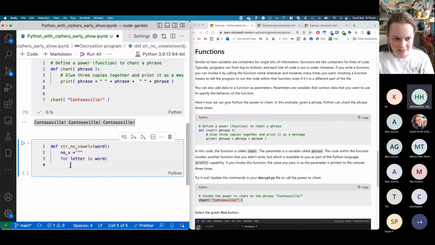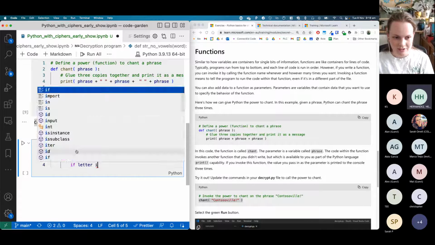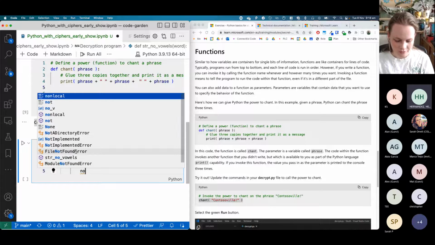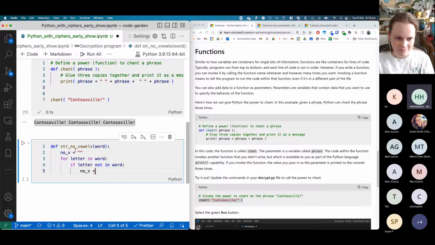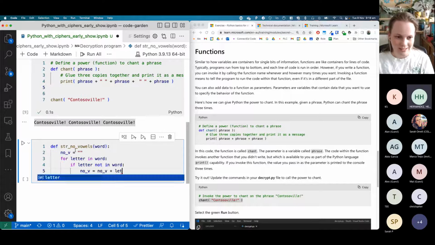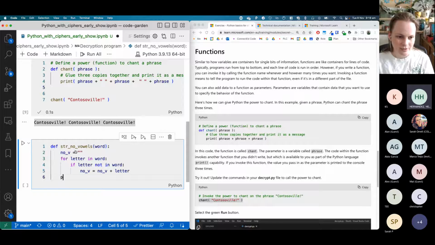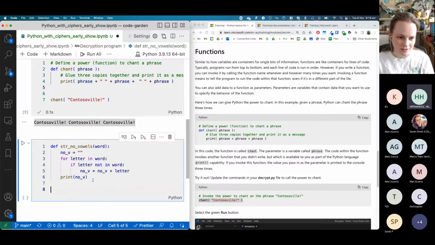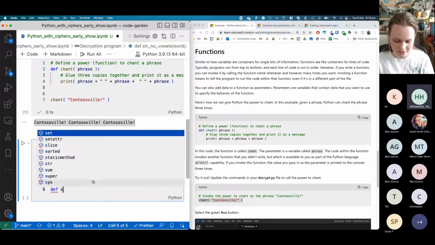Then we're going to say if letter not in word, then no V plus, do the easy way first, no V equals no V plus letter. That's it. And then when we get to the end, we're going to print no V. We can call that function, call it with my name, which has lots of vowels.